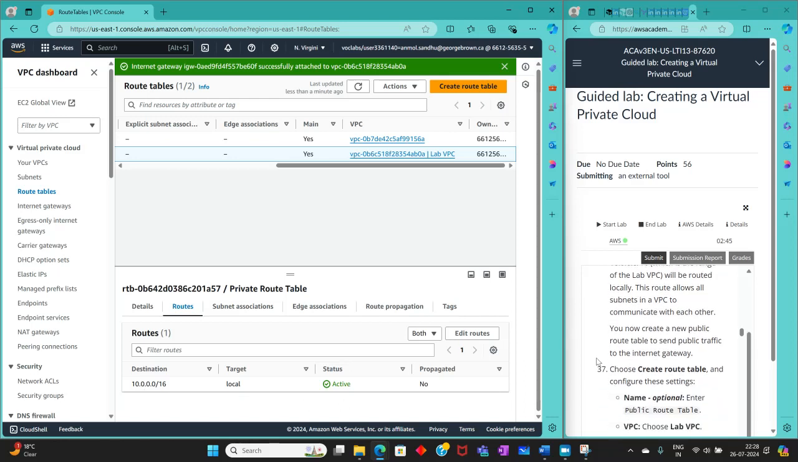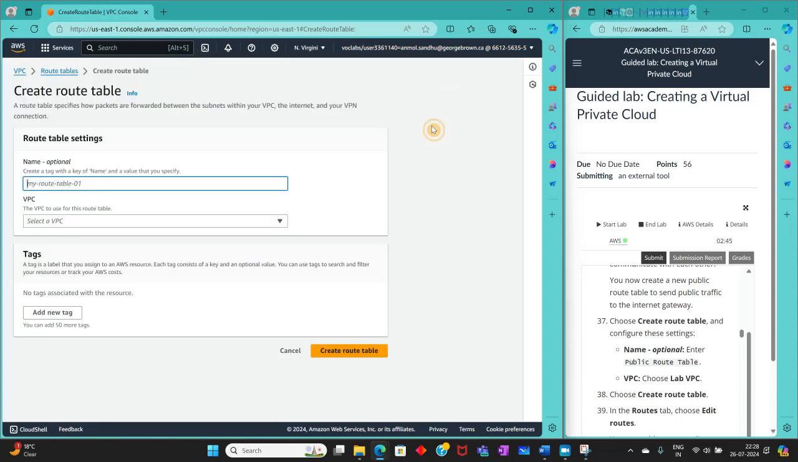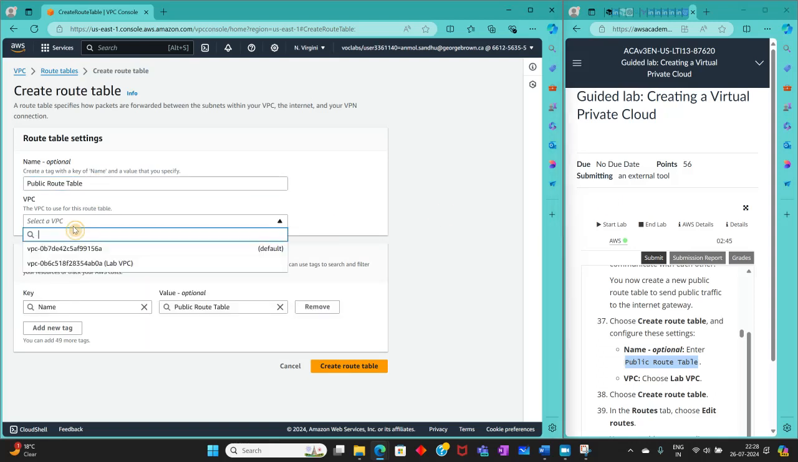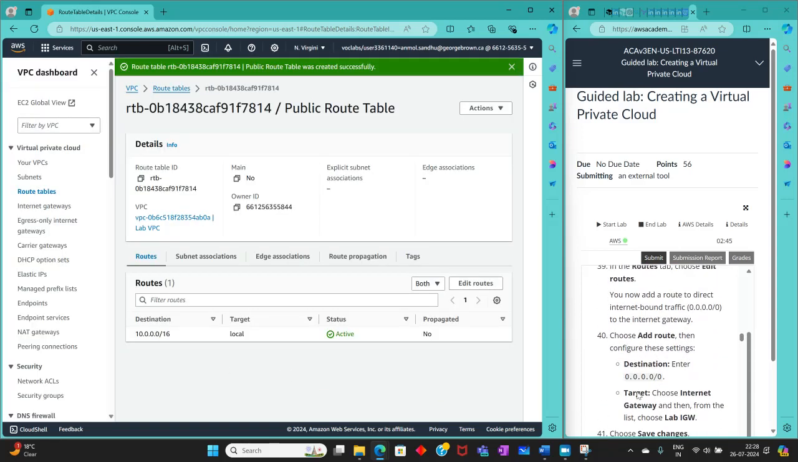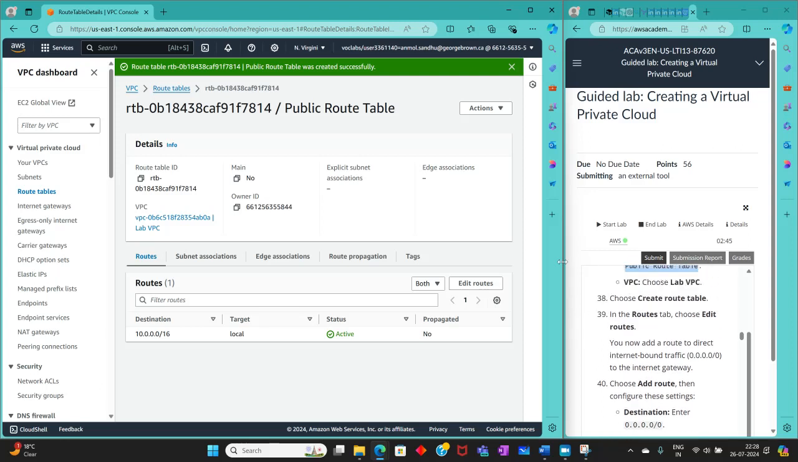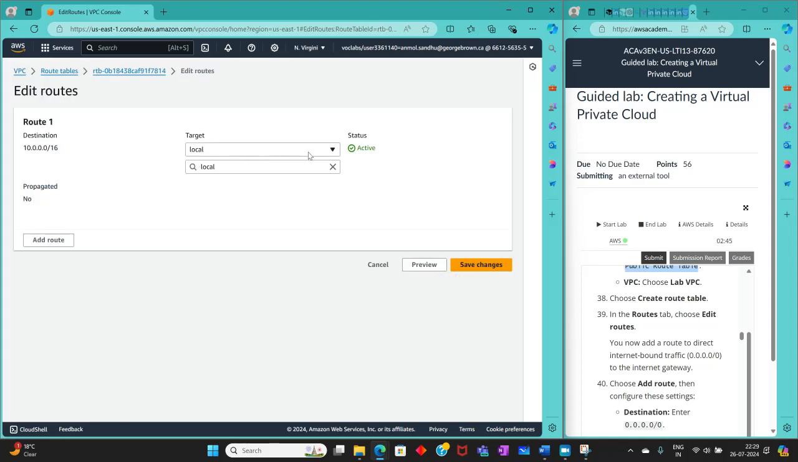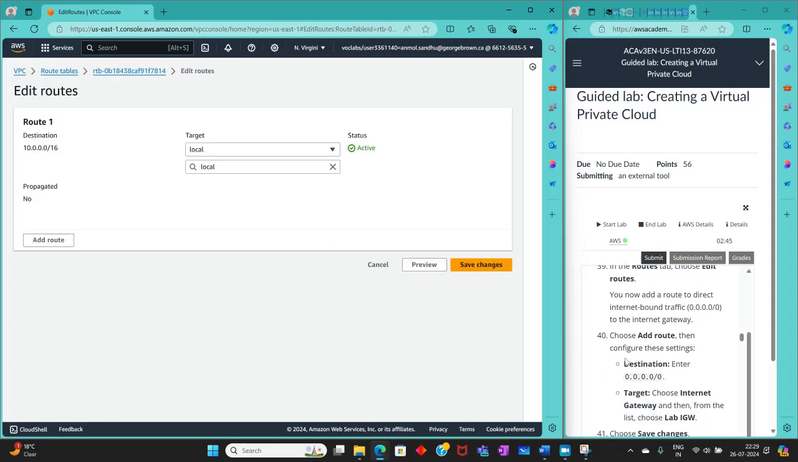You can create a new public route table to send public traffic to the internet gateway. Choose create a route table. Name is going to be public route table. VPC is lab VPC. Create route table. And let's edit route.